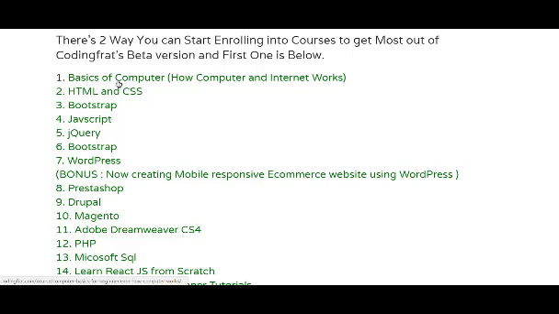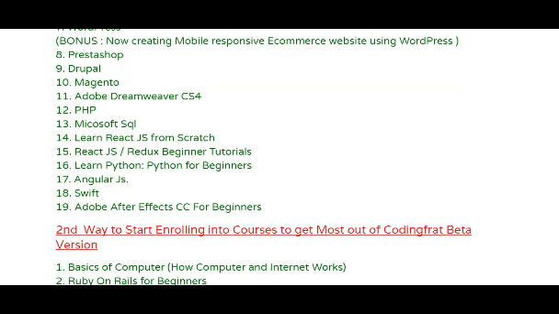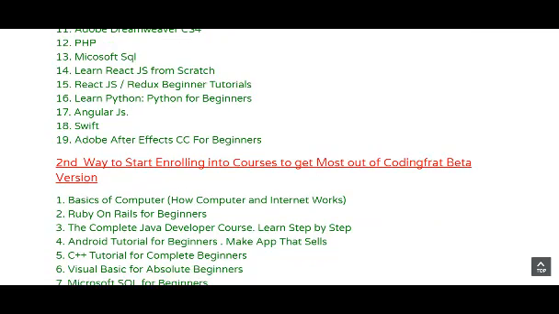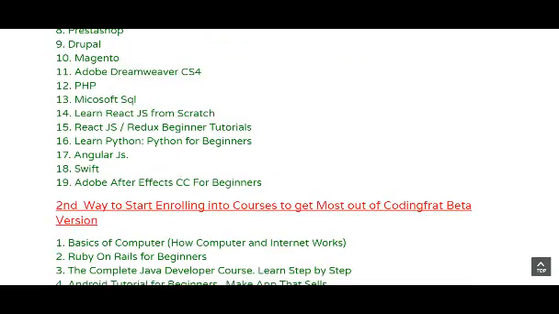You will learn the basics of computer, HTML and CSS, Bootstrap, JavaScript, jQuery. Most of the languages here are web development languages. And Swift is there, which is a language used to code applications for iPhones, Apple smartphones. So here's the second way.